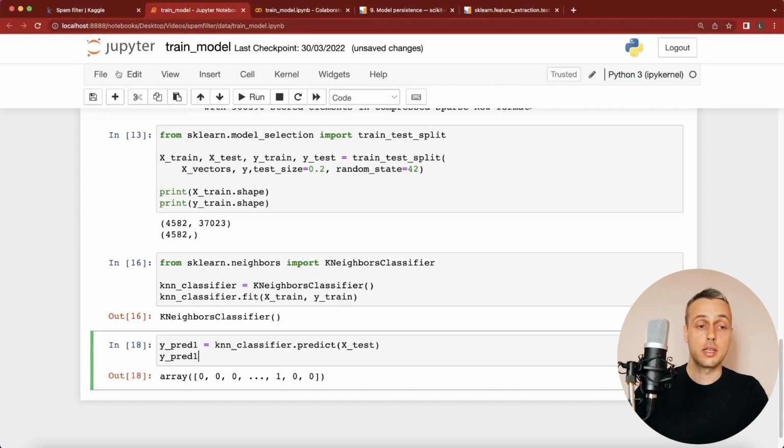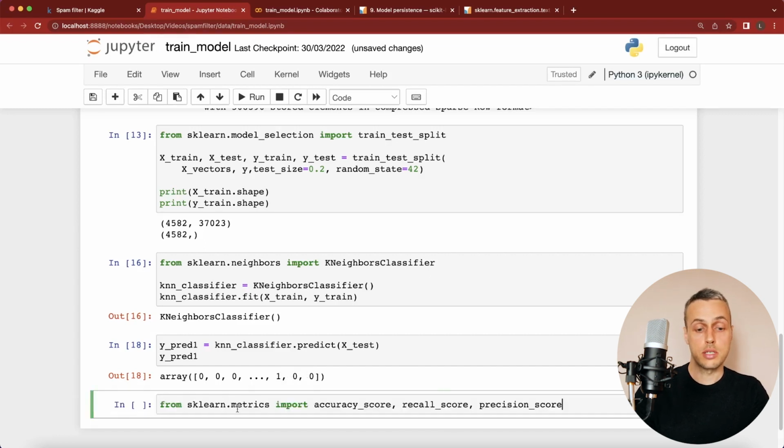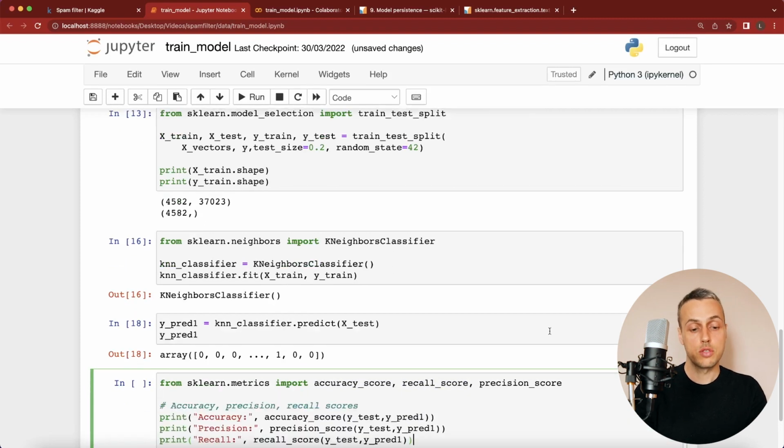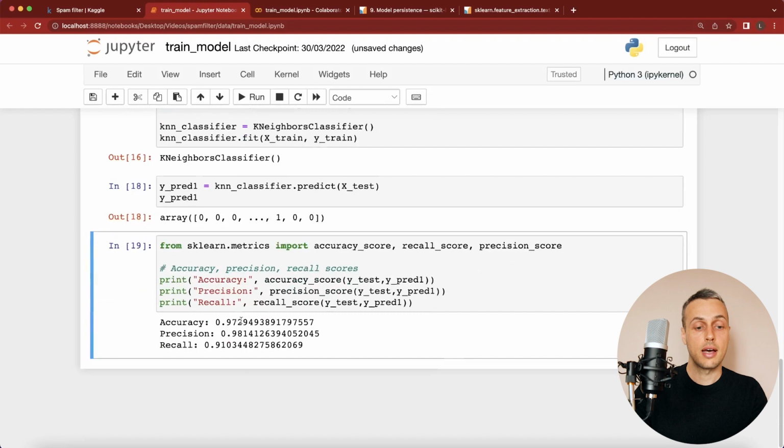And we can evaluate the model properly using some functions from the Scikit-Learn metrics module: the accuracy score, the recall score, and the precision score. If I print out the values for that in the cell below here, you see we have an accuracy of 97% for this model, whereas the precision was 98% and the recall 91%. These are pretty good metrics for this model.